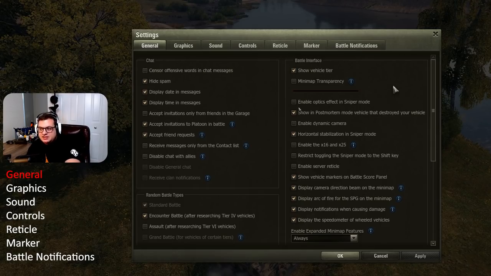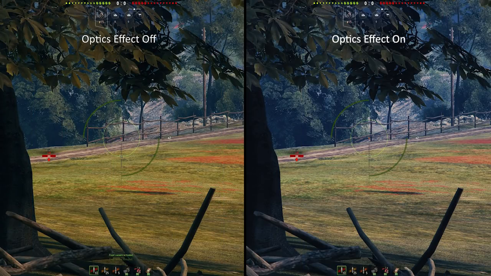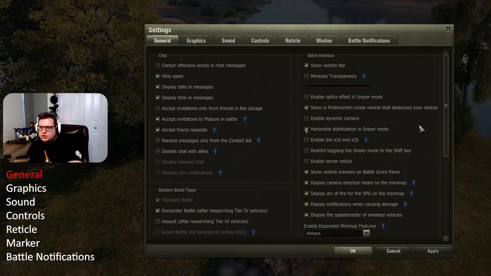Enable optics effect in sniper mode. I have this turned off. You can see in the image that it adds a green tint. Show in post-mortem mode the vehicle that destroyed your vehicle. Always nice to know who destroyed you. It can help you figure out how and why you might have died.